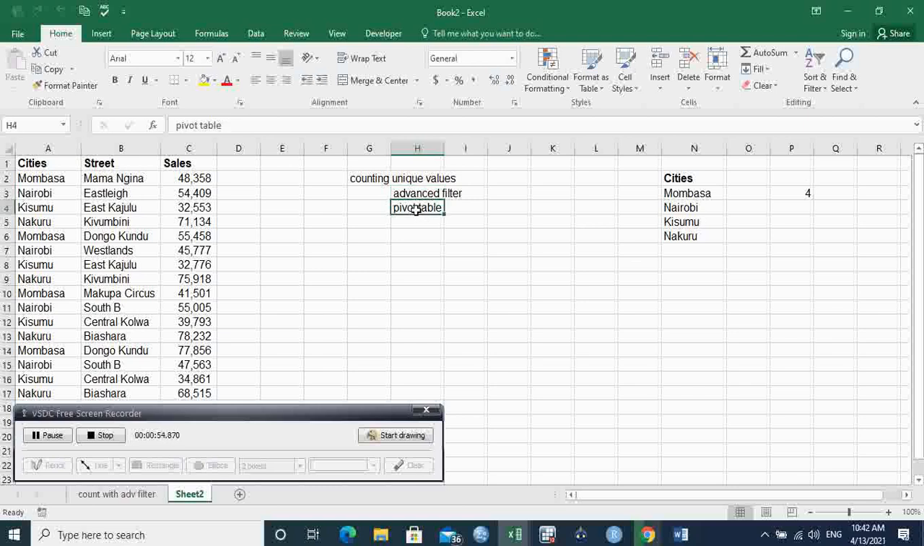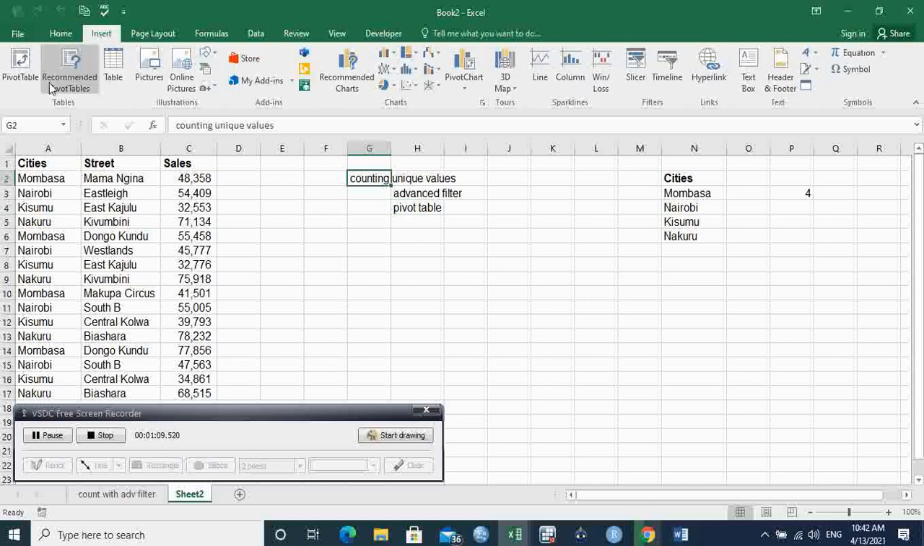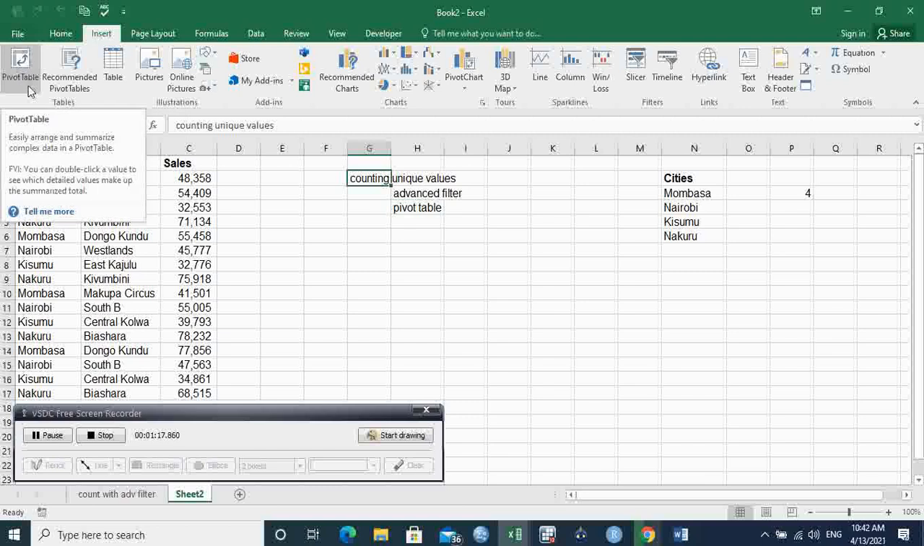Maybe you are new to Excel and have not been introduced to pivot table, but don't worry, I'll just be giving you some clicks here so that you can achieve what you want in counting unique values. So let's go to Insert, and you see here PivotTable, Recommended PivotTables. This comes with some values, but let's click on New PivotTable.